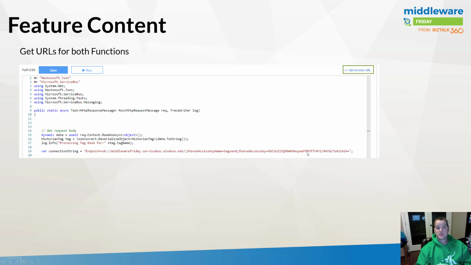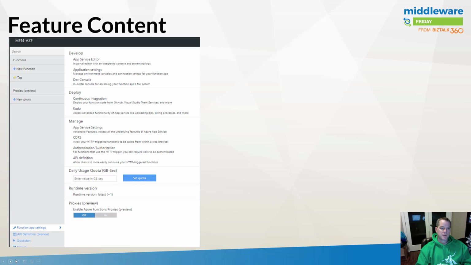Next, what I need to do is get both of the function URLs, and I can get that by clicking on this link. As part of the link, we'll also get the token, the security token that we need for authorization. So go ahead and grab both of those function URLs and put them in Notepad or some other document. And then what we need to do is enable Azure Functions Proxies.